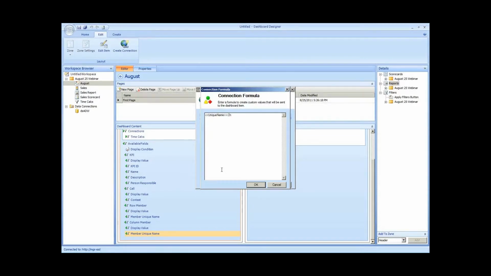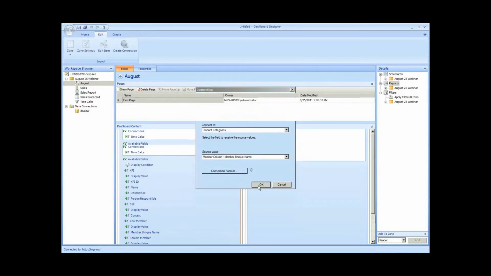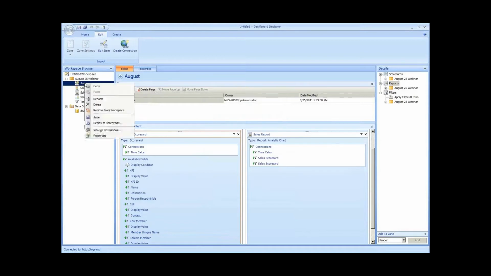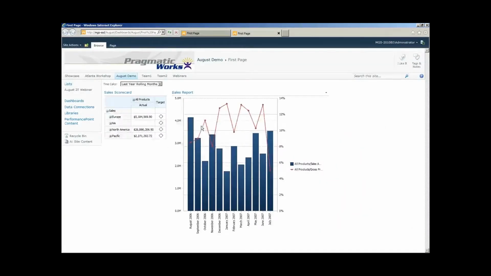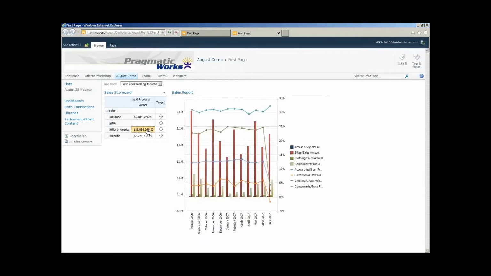I'm going to do the simplest version. I'm going to say the children. So give me the children of whatever I've clicked on. Hit OK, hit OK. Say save, and I'm going to deploy to SharePoint. Alright, so looks pretty similar. Let's click over here. Right away, you can see something real different. What it's done is it said, give me the children of all products. And of course, the children of all products is accessories, it's bikes, it's clothing, it's components.